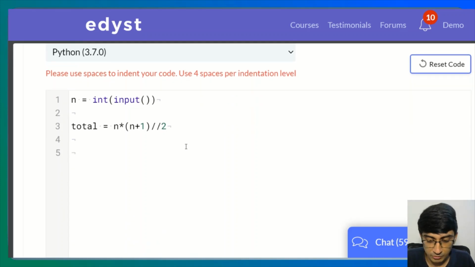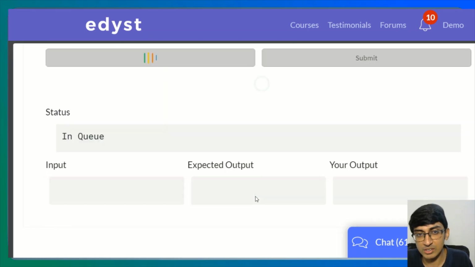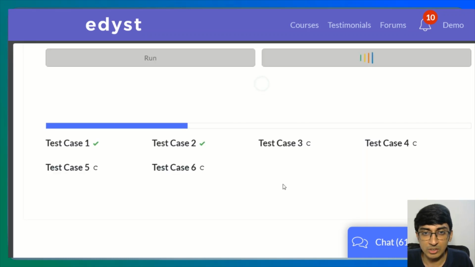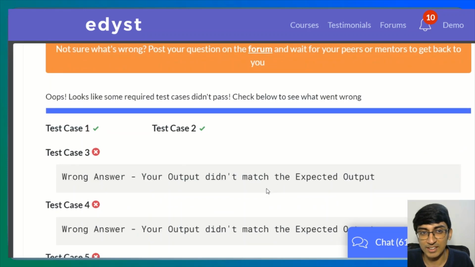And what did we say? If total modulo 2 is not equal to 0, that means it's an odd number, then I can just print 0, and I can actually just exit this program here itself, right? So we should probably pass some test cases from this. If I run this, run will not pass because I think the input is given as 7. But if I just submit, you do notice that I pass 2 test cases over here, right? I'm passing 2 test cases because we hit the edge case.